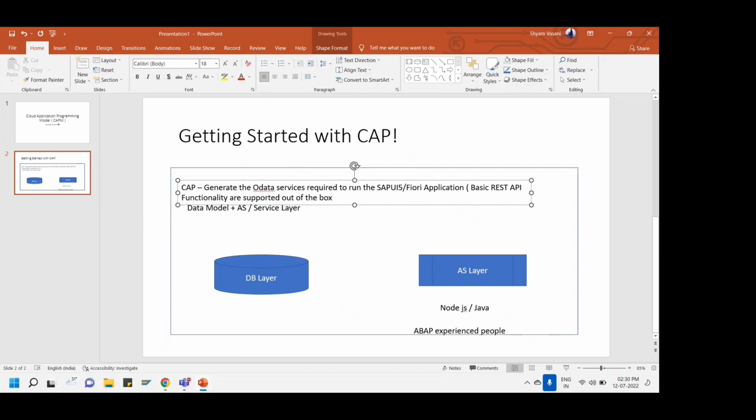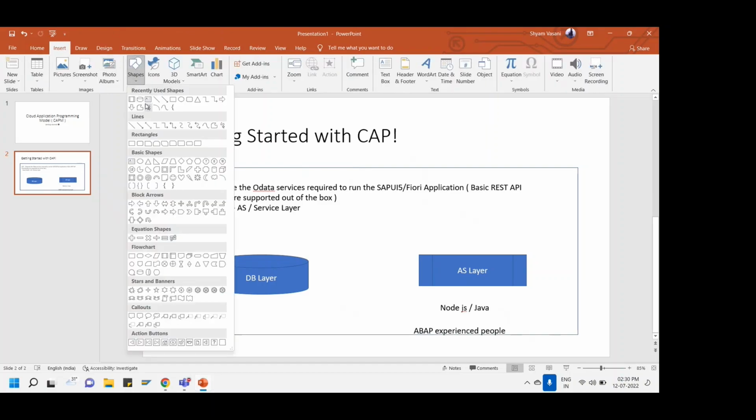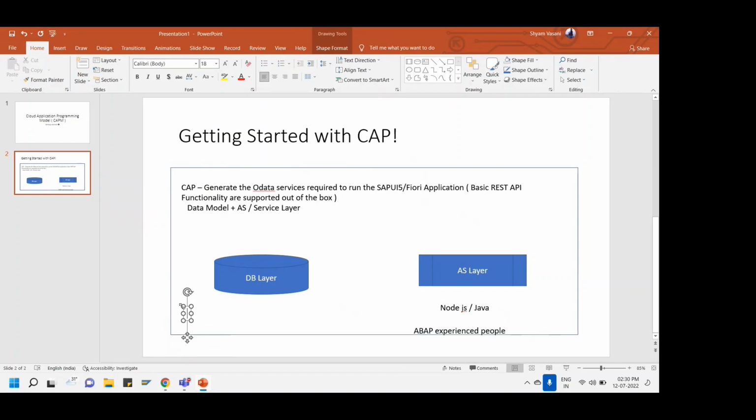When I say out of the box, it means all you have to do is define how your data model would look. So when I say data model, what would it be? The data model may contain, let's just start today with a table. We would be having a series of sessions on this particular topic, CAP, because it's a vast topic. So in today's session, let's just start with the DB layer, where the DB layer would consist of a table, for example. This is not the only thing a DB layer can contain, but let's just start with a table.